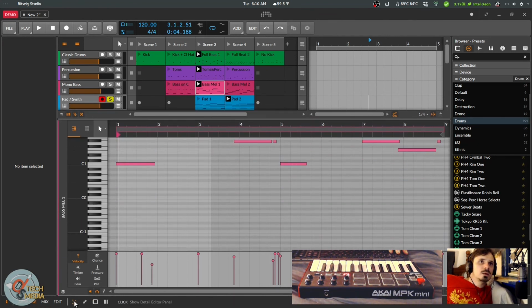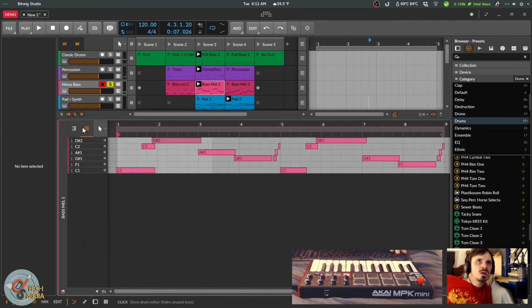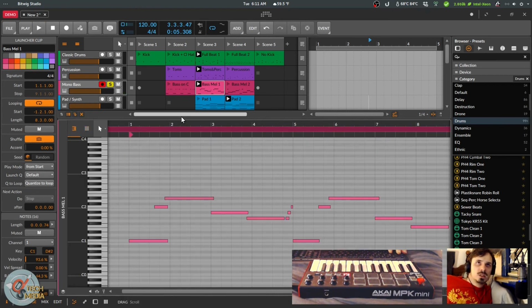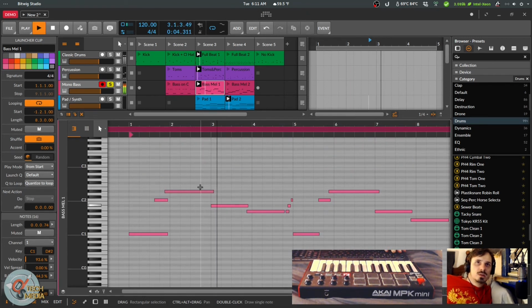And then we come over here to the detail editor. We've got your kind of typical note editor, and we can switch between drum editor style, which hides the unused notes. So if you've got your song kind of written down here and you just want to make adjustments, you can easily move to that.